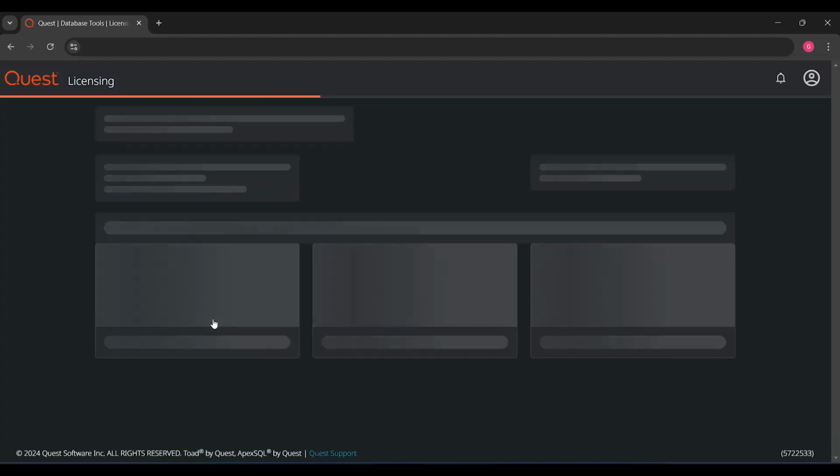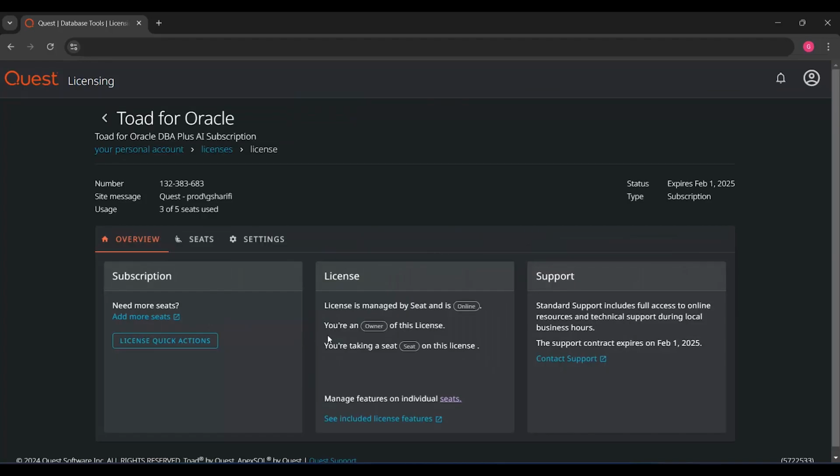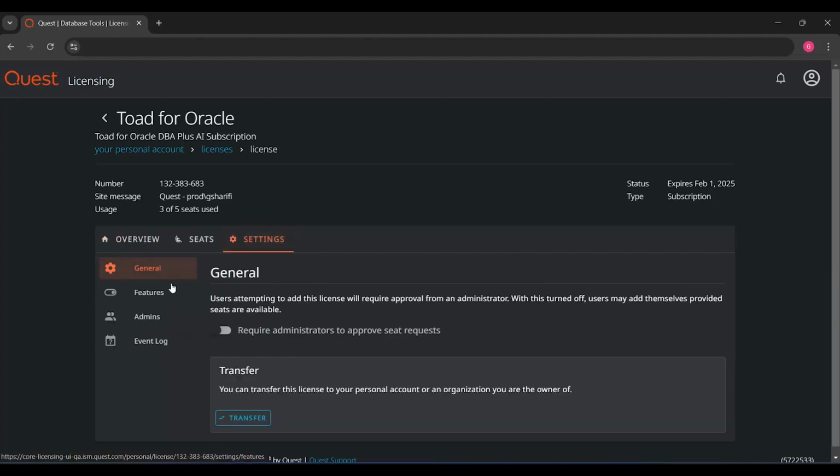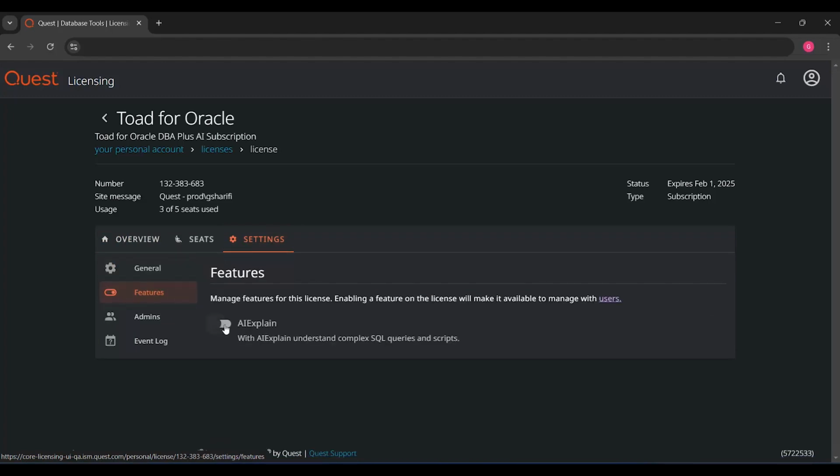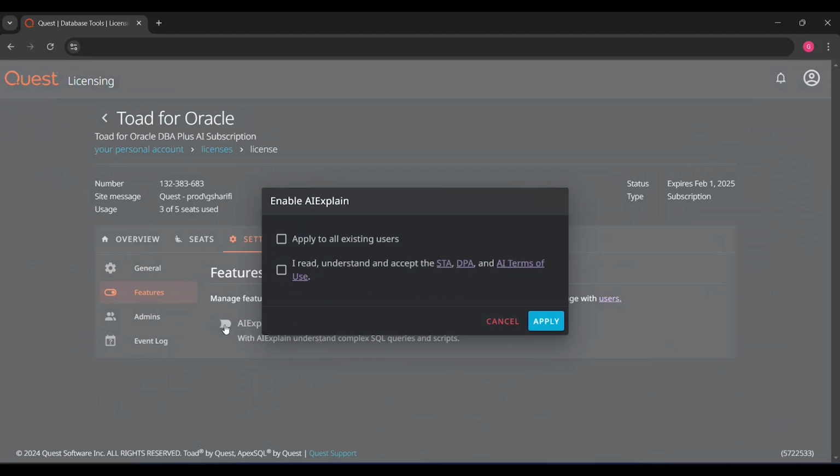Next, we'll have to enable the AI feature for that license. Before that, ensure you have an owner or admin role on that license. Next, use the Settings tab and navigate to the Features section. Toggle on the feature and agree to terms to proceed.